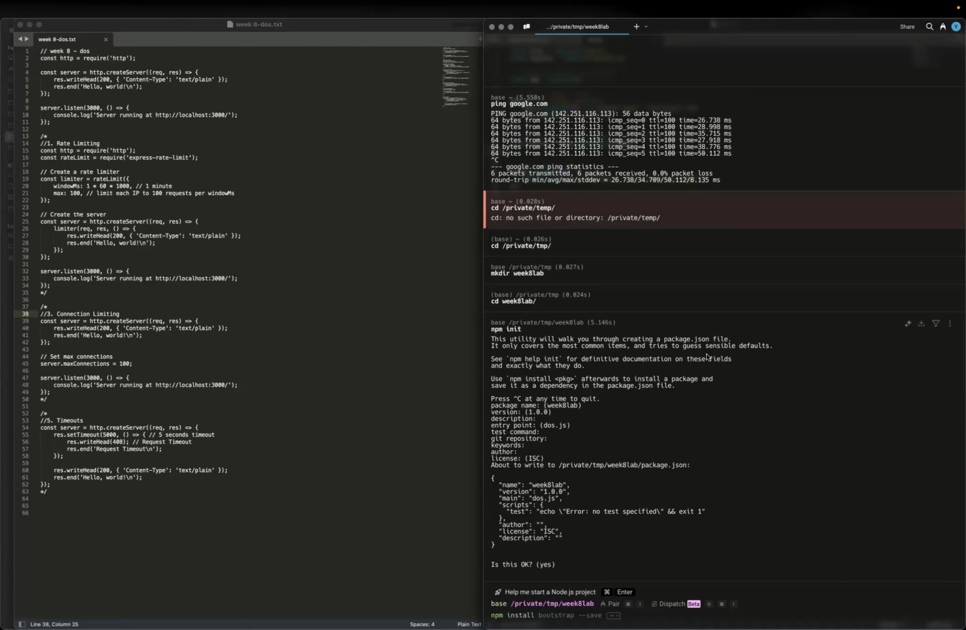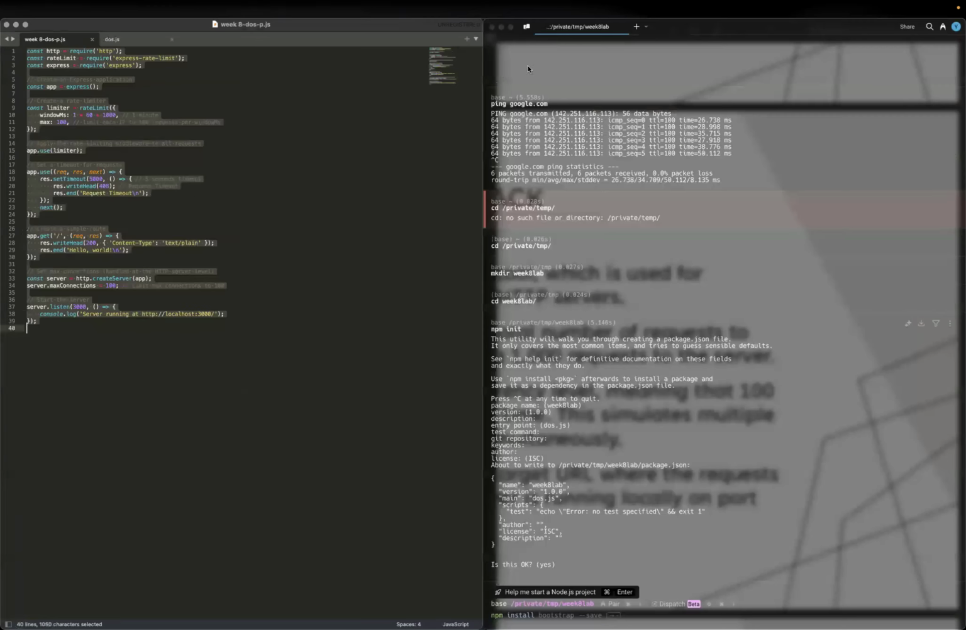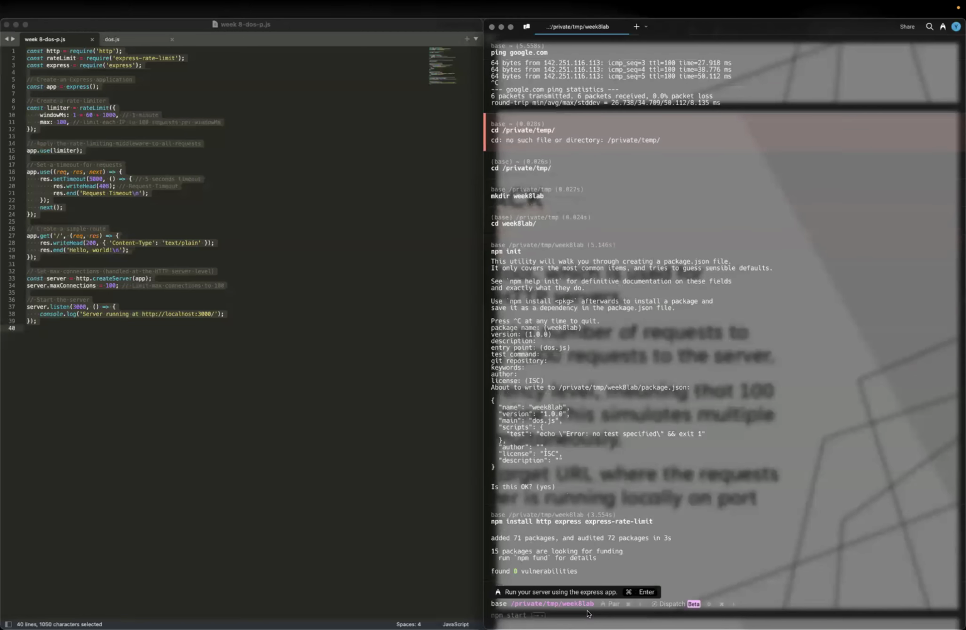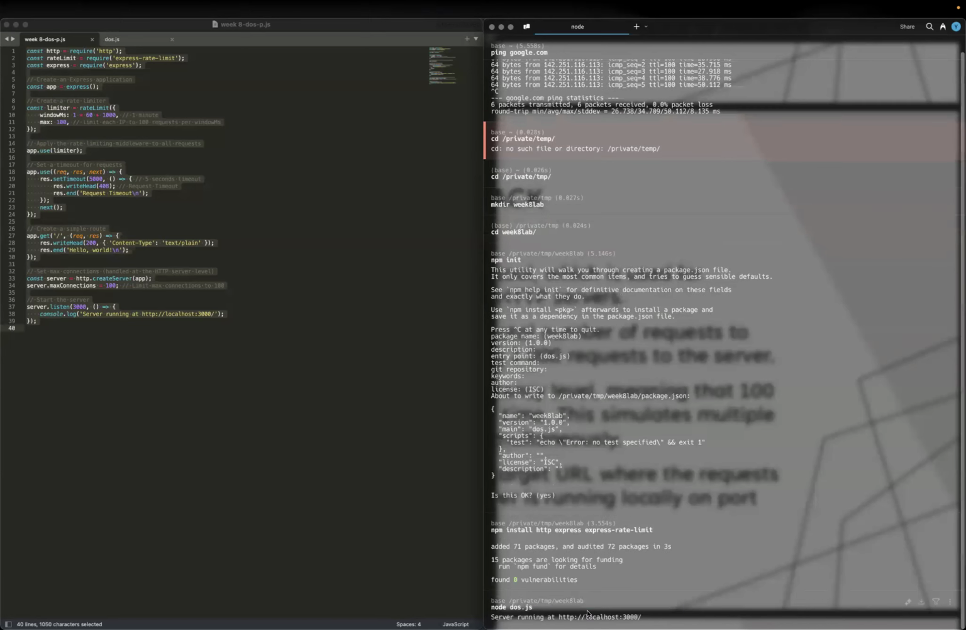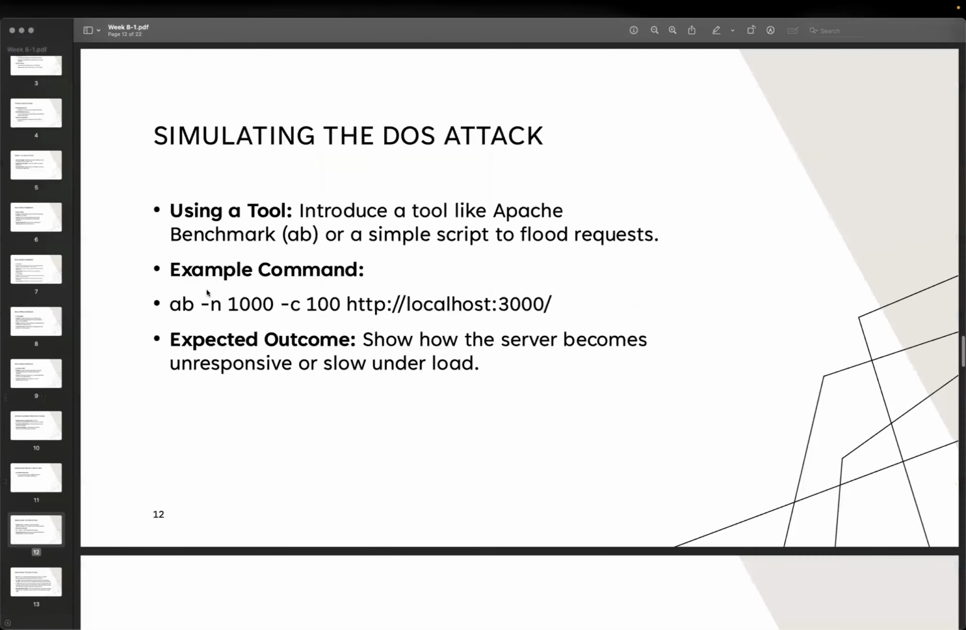After I have some shared files, I need to install all the required node packages. I'm going to use HTTP, and Express to host the API server, and then the Express rate limit. Okay, so now the server is executing, and let me try to execute.